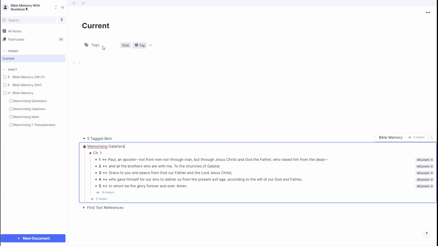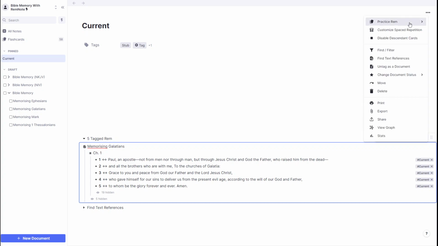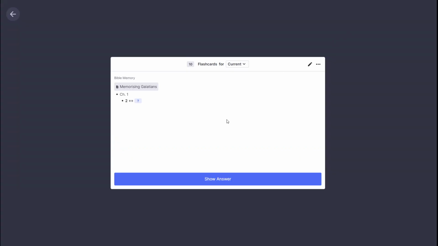But what we can see is just by tagging those 5 rem with current, they now all appear in the bottom of the current rem page. And we can actually click on these 3 ellipses at the top and practice all cards within here. And if we practice all cards within here, you'll notice that the first 5 verses of Galatians, each card being 2 directional, so quoting the text or quoting the verse number, for a total of 10 cards.